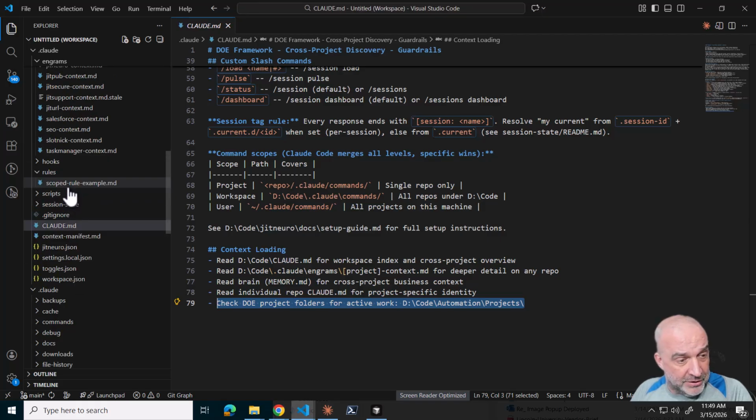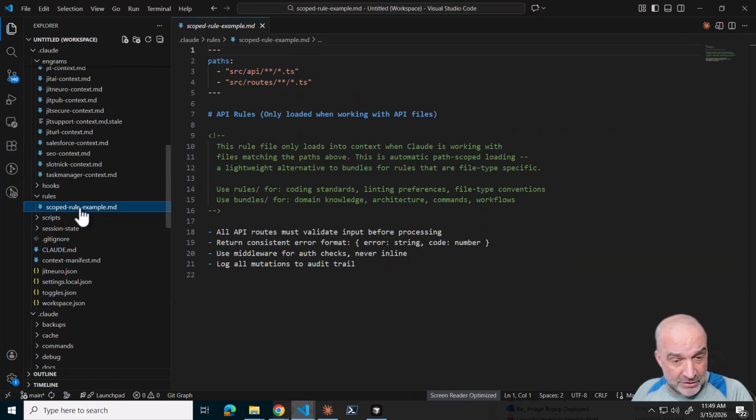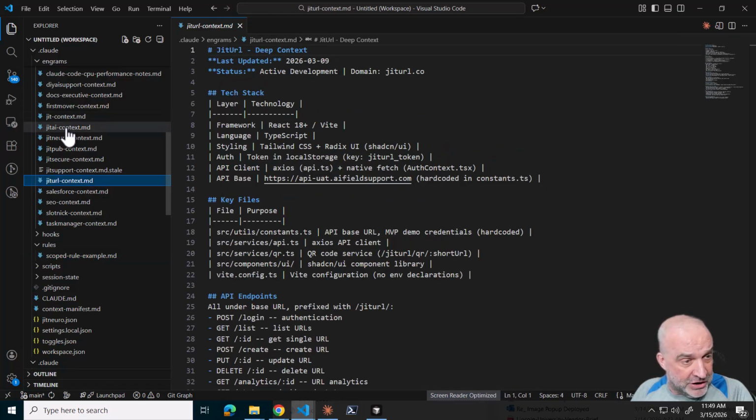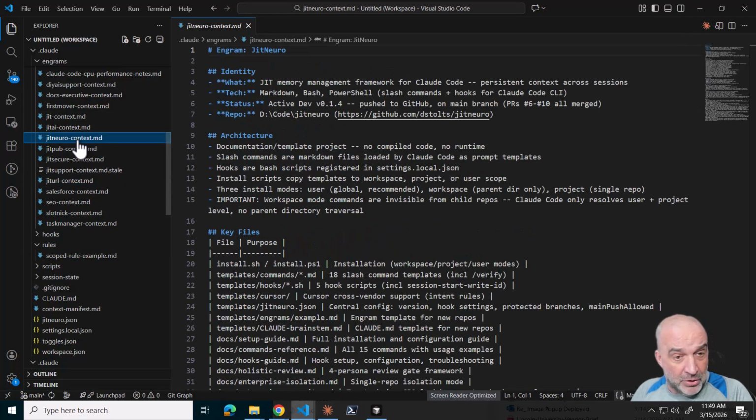And let's look at some of the other examples. So a scoped rule example, this is in the repo. You can take a look at that. Let's look at a JIT. Let's look at the JIT Neuro context.